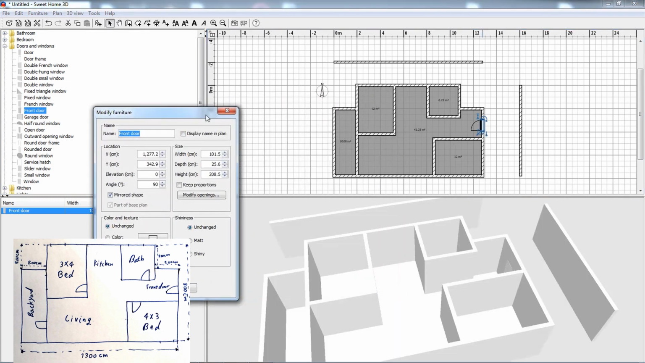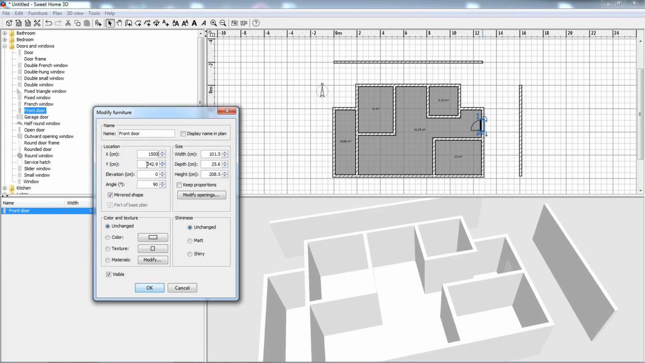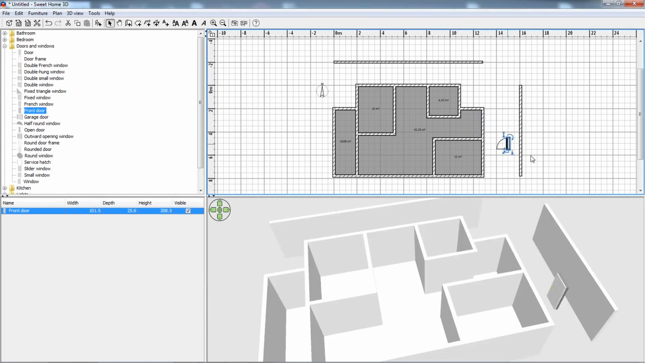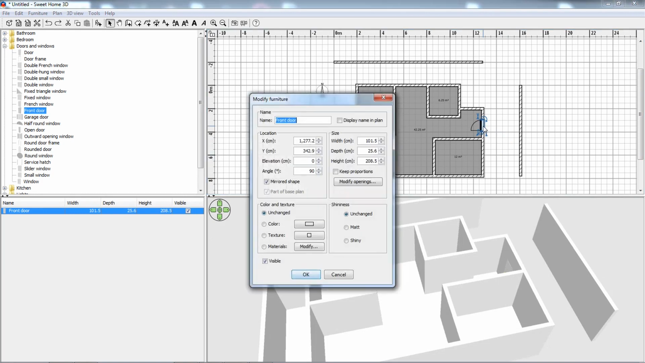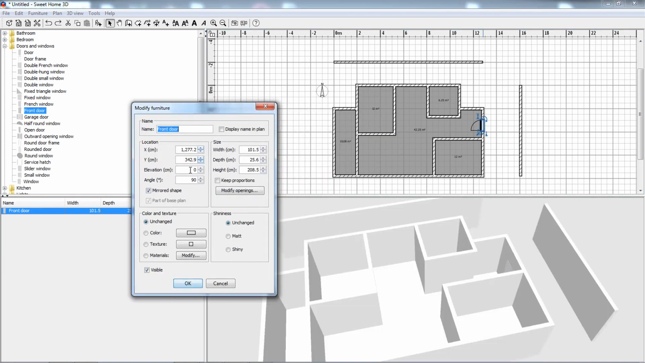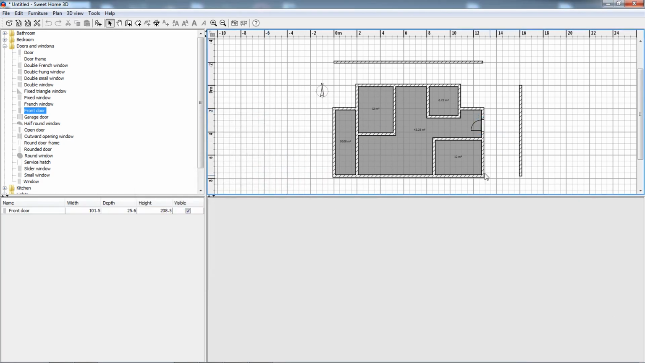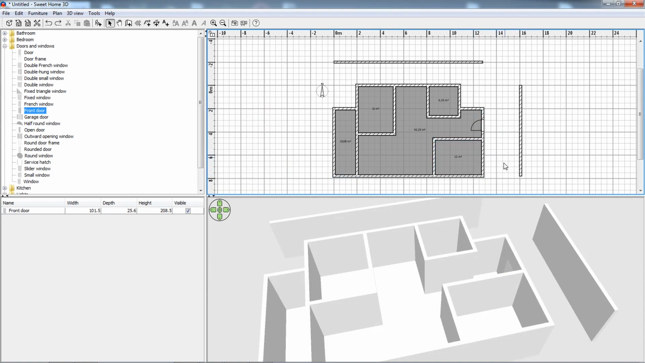Again, double-click. You can modify the setting. You can set the location of the door, X 1500 and Y 500. I just want you to see the changes. The previous location was correct. Press Ctrl Z to undo. Okay. Another point. Look at here.